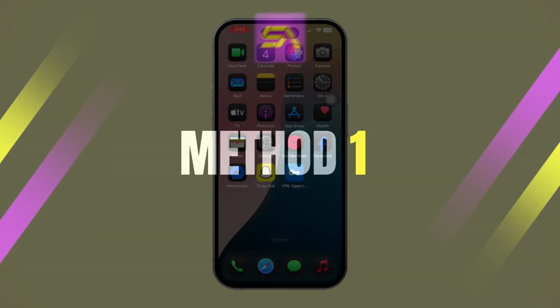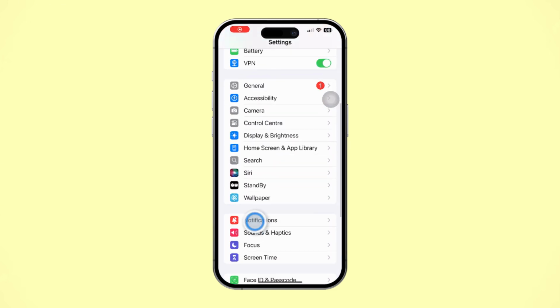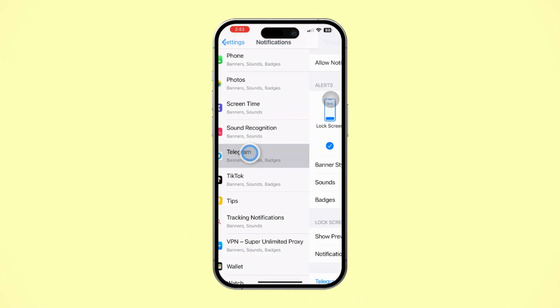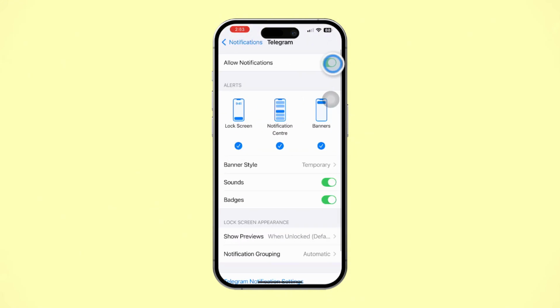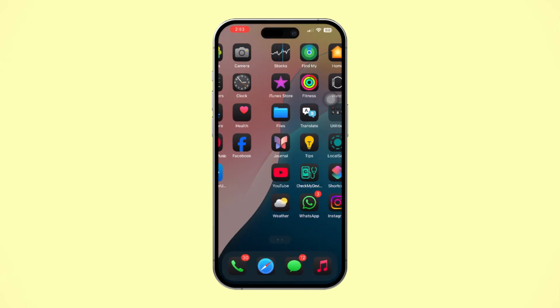Disable notifications from the Settings app. Open the Settings app on your iPhone. Scroll down and tap Notifications. Find and tap the app for which you want to turn off notifications. Toggle the switch next to Allow Notifications to turn it off. Exit the settings and you will no longer receive notifications from that specific app.